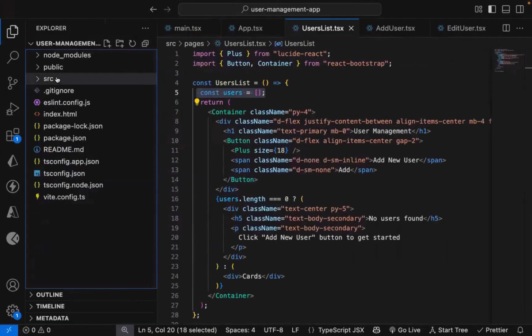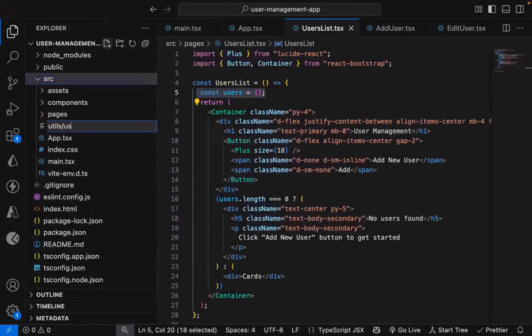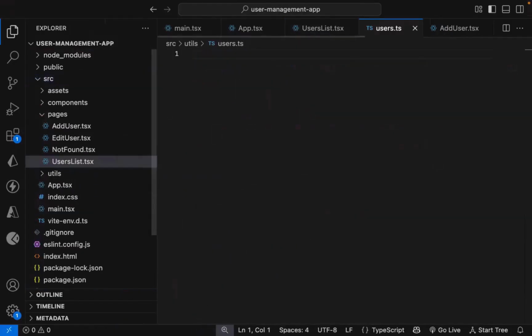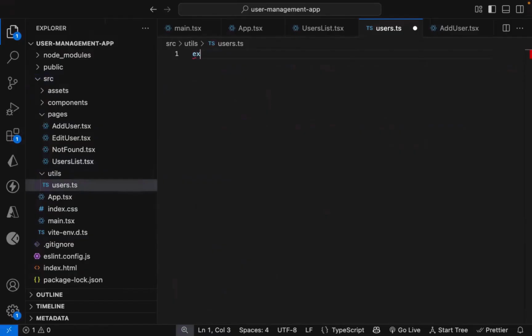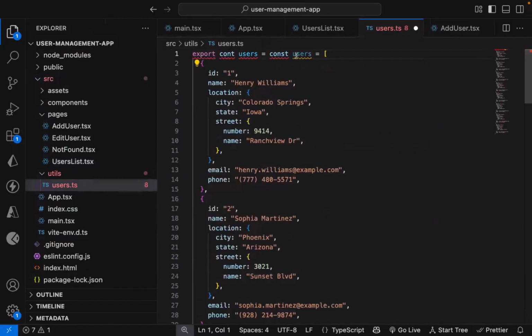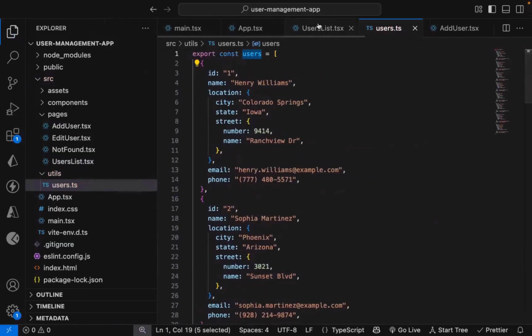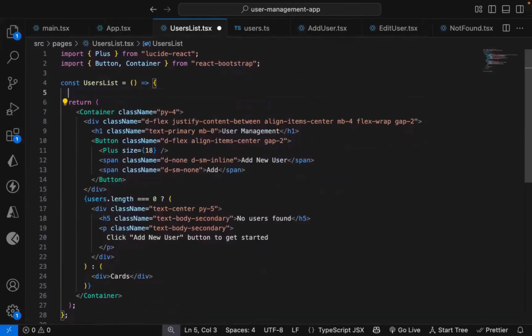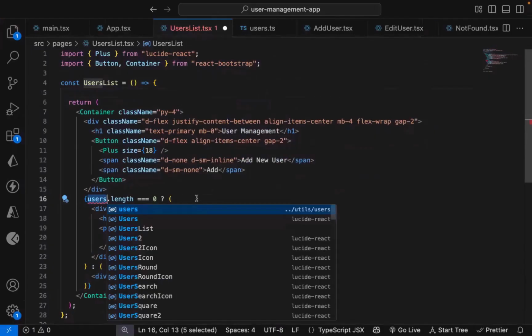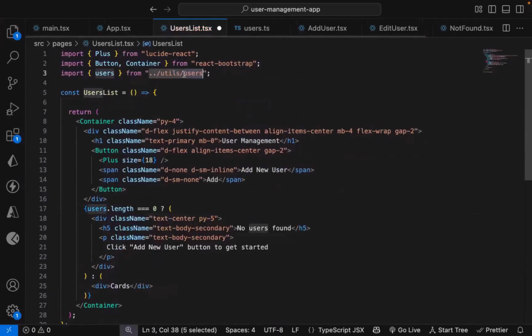So let's collapse this, inside src I will say util/users.ts and I will say export const users equal to, paste this. Duplicate it, save this. So these users we will be using directly in our application. So let's remove this. Let's import these users from ./util/users.